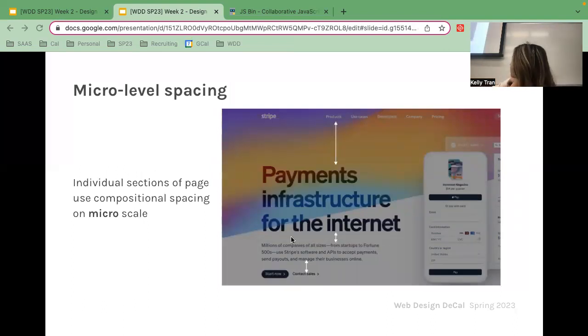And then as for micro level spacing, this is more of the nitty gritty. So between the body text, like more information about Stripe. This is like more information, like millions of companies of all sizes, from startups to Fortune 500, and so on. This is just more information about them, but that's not the most important part. So this is a small spacing between their main mission, and then there's also spacing from their header to their actual hero section.